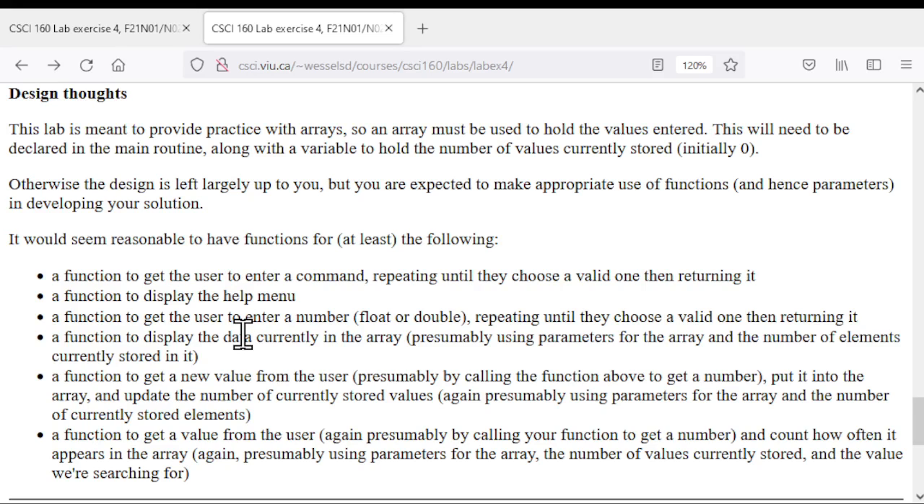Right, probably a function to go through and print the current contents of the array. So if they picked P, then the main routine could call print array or something like that, and it goes through and prints the current set of values. So main would probably need to pass the array as a parameter and the current size as another one.